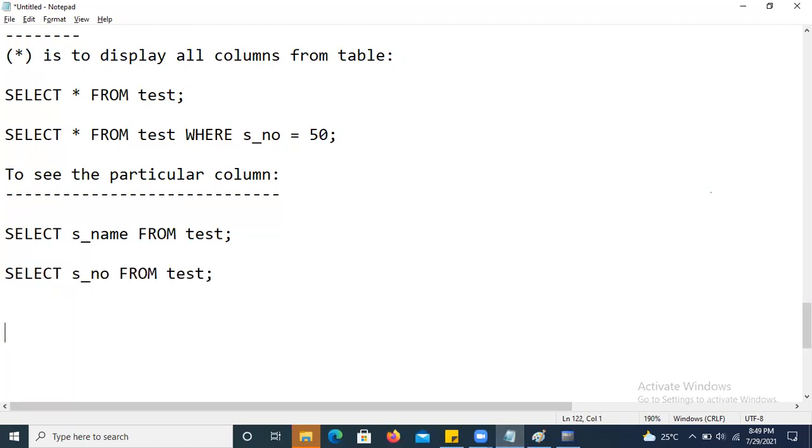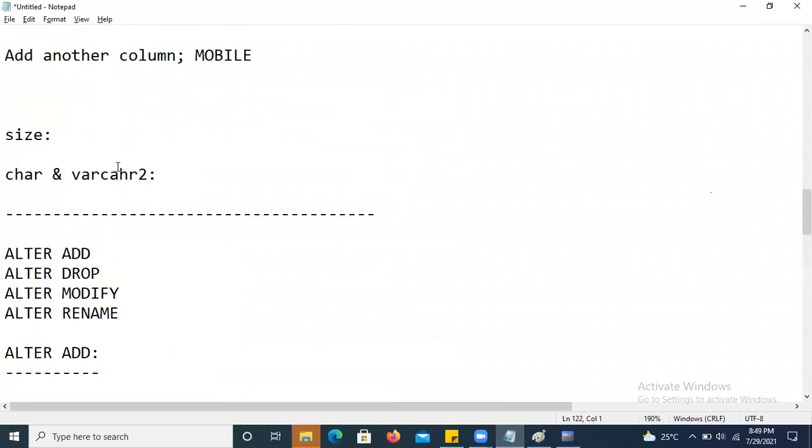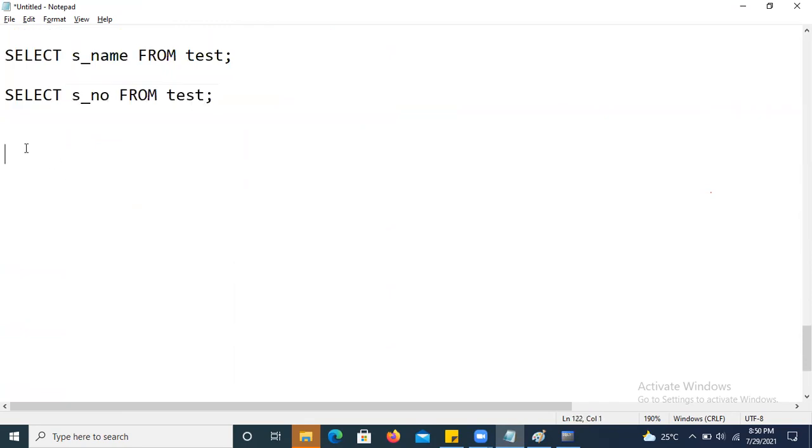Okay. Now I will tell you the difference between char and varchar. Char and varchar both will allow 0 to 9 and A to Z.